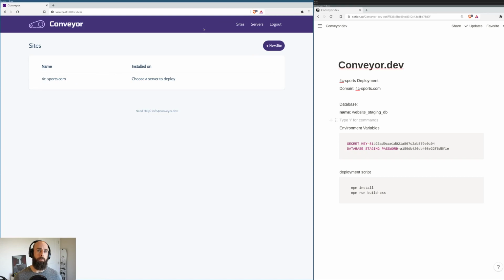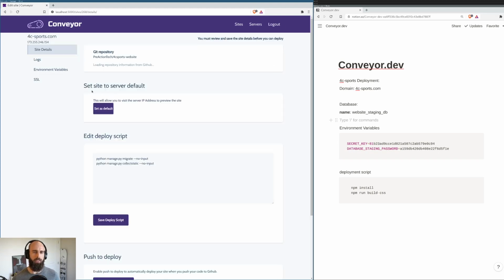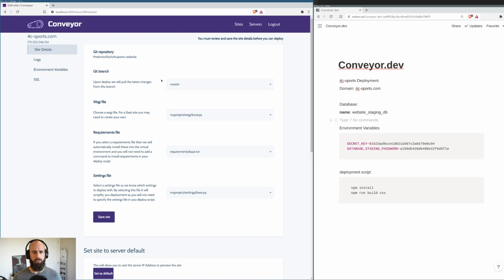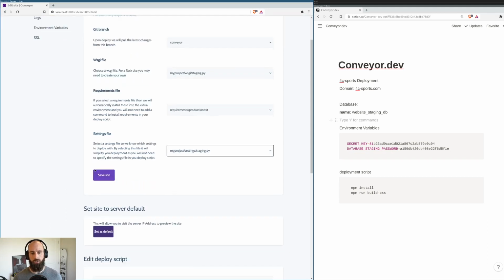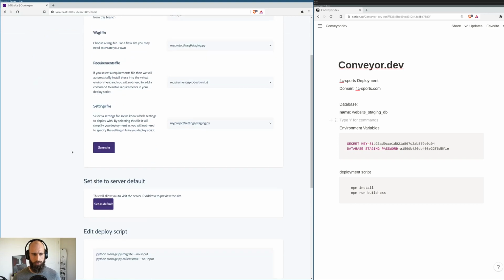So let's take one step back now to where we were, and we're going to choose the server that we're going to deploy a site on. So our new one is in here, but we're going to use this other one that I just created since it's all done provisioning already. The next step will just be to get some additional details. So we're going to get the branch, we're going to get our app entry file on Django. This is the WSGI file, and select our requirements that are going to be used, and then also select a settings file.